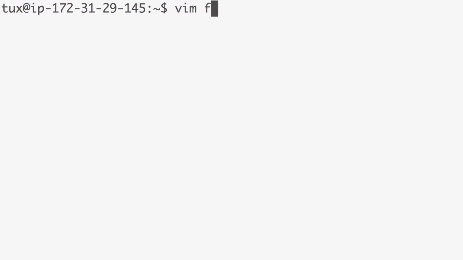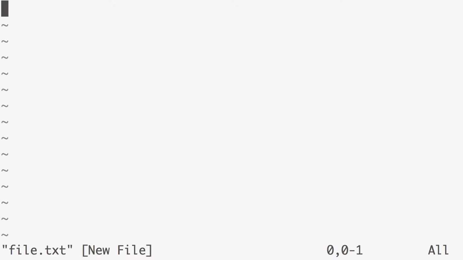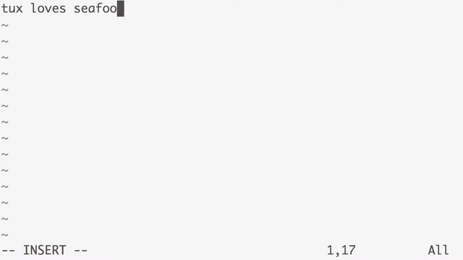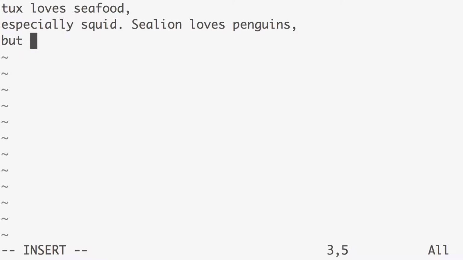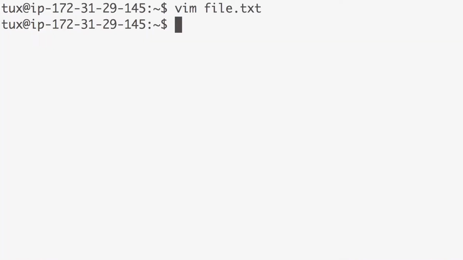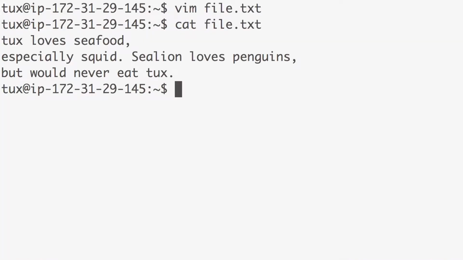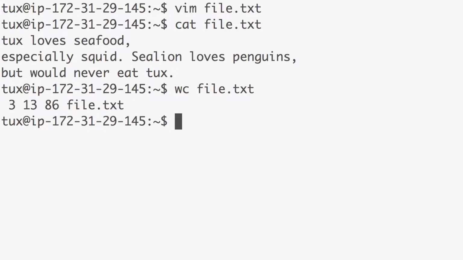So we can open a file, right? file.txt. We can write something like: Tux loves seafood, especially squid. Sea lion loves penguins, but would never eat Tux, or something like that, right? Okay, so again, we can just cat it, right? And now what we want to do is we basically want to count the words. So the easiest option is we just execute the command purely on the file, and what we get is this line where we have 3, 13, 86 and then file.txt.